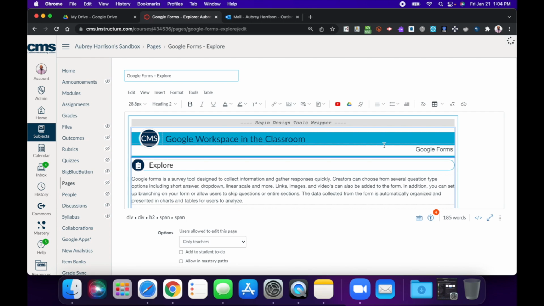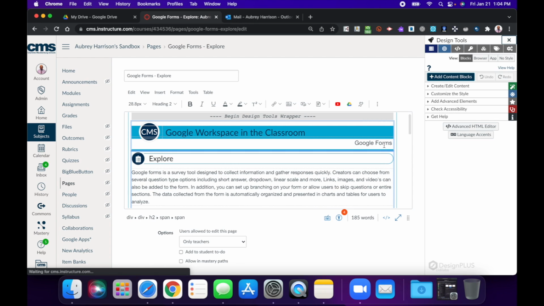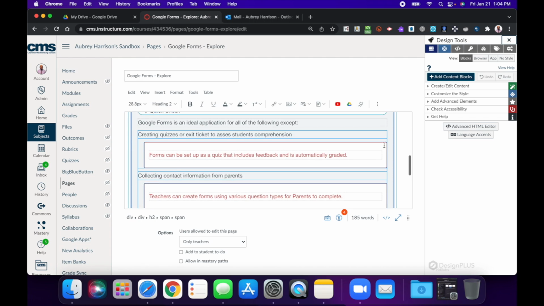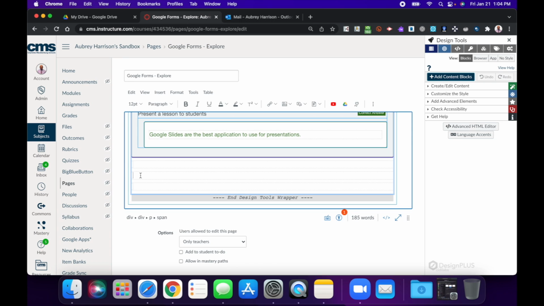From here, I'm going to move my cursor to the location that I want my module item list to display. So I'm going to scroll down and have my module item list appear at the very bottom. I'm going to enter mine there.